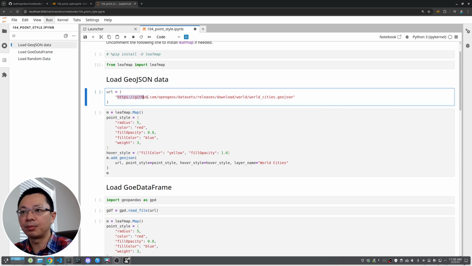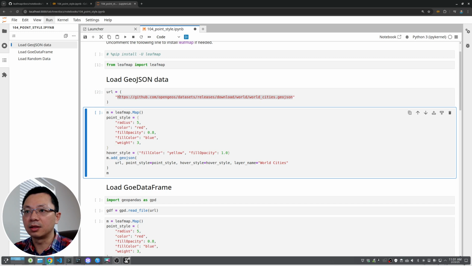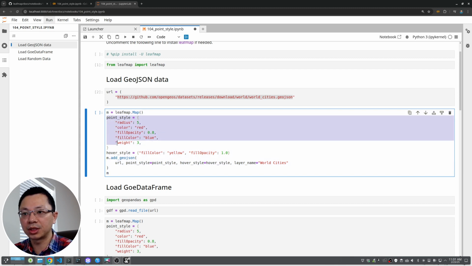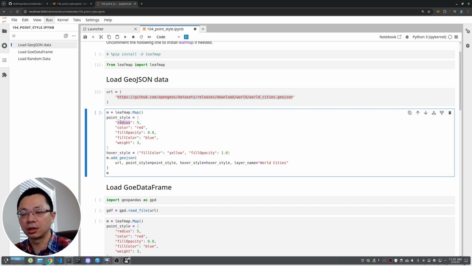After that, you can point to any GeoJSON data that you have. It can be a GeoJSON file on a local computer, or it can also be a file on the internet available through an HTTP URL. And then you can just run this. Next, let's create a map. One very important thing here is to specify the point style. The point style basically means how you want the point to look.